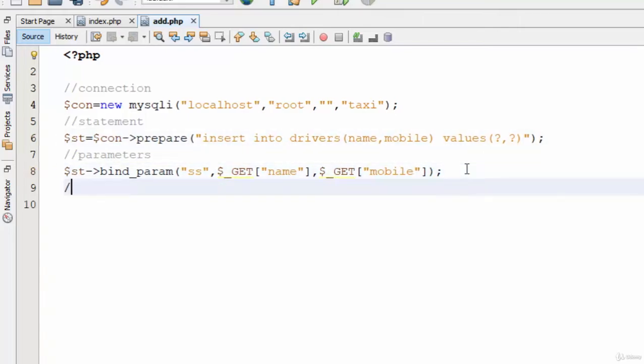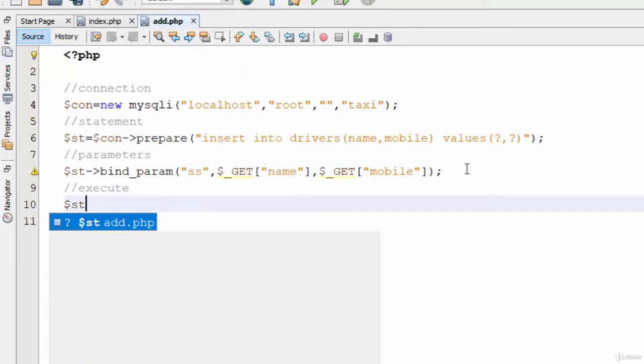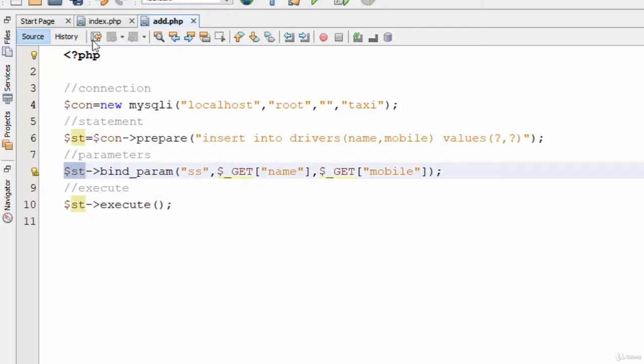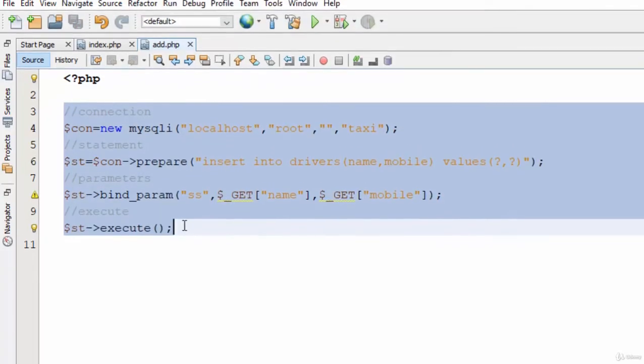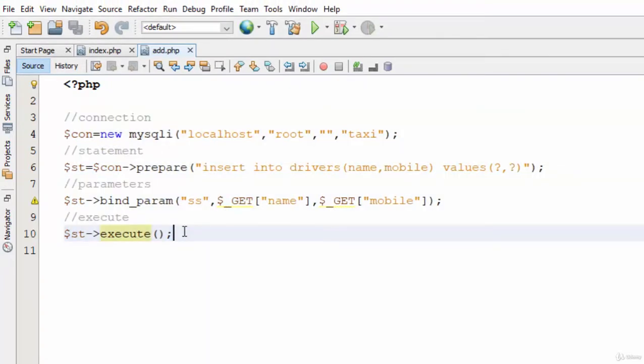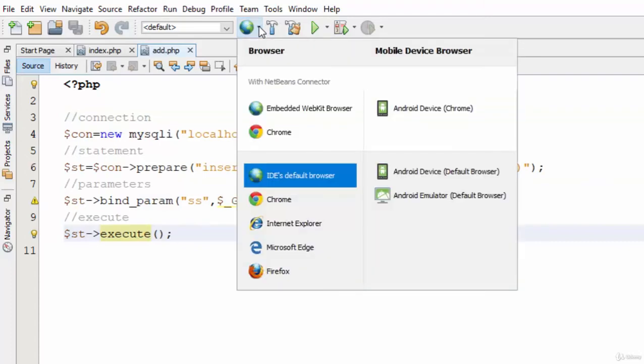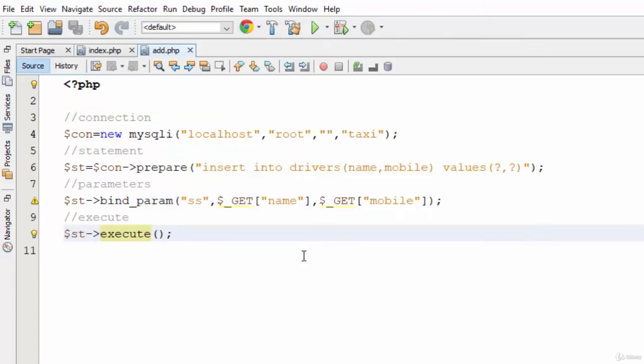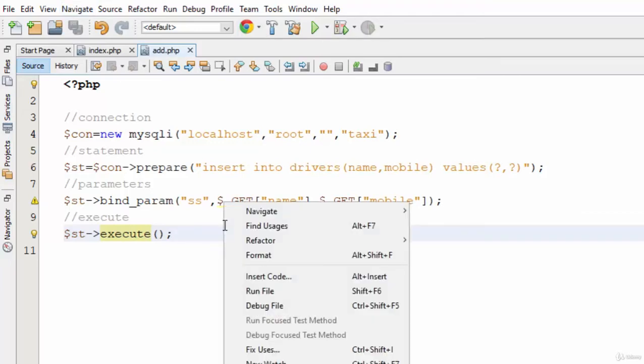And the last thing now is execute, which executes all the previous code, by calling st, which is the statement, referring to execute. Now let's try this example. Remember, those 4 steps are always used when you are going to add, update or delete data in your table. So I'm going to change the browser here to Chrome. Then how can we run this file? Save, and then right-click and select Run File.